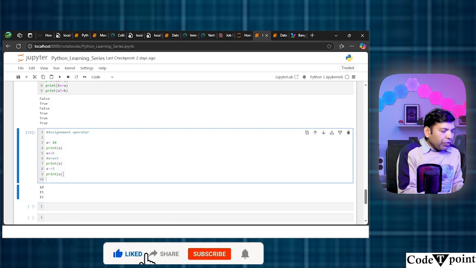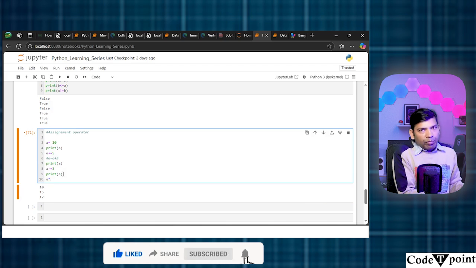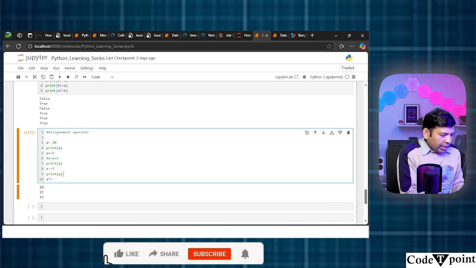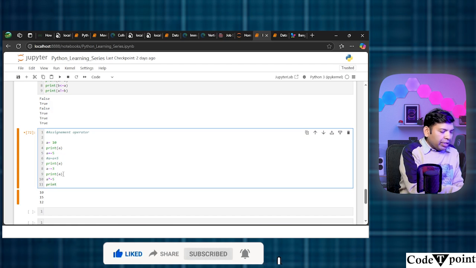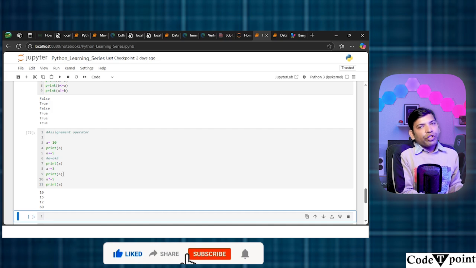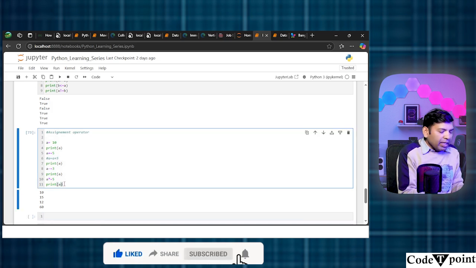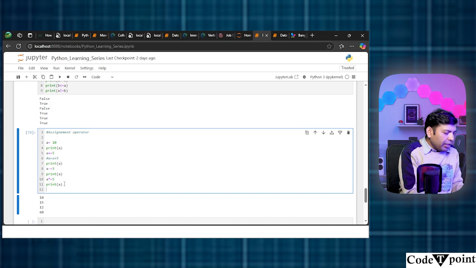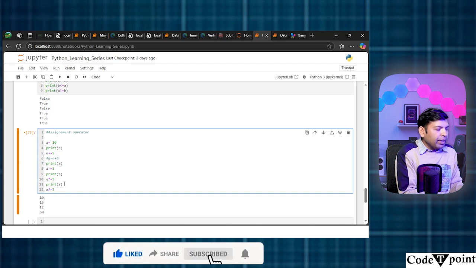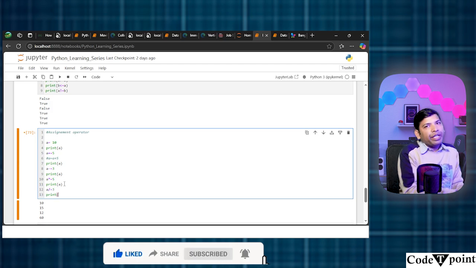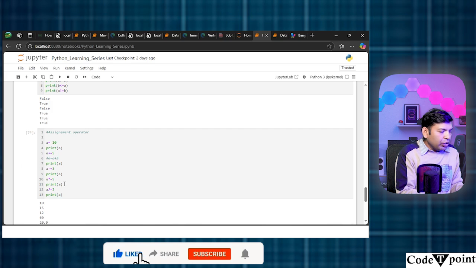Now for another part, if I'm writing a multiplication and then assignment operator, let's say in this case I'm putting 5. Now again I'm doing the print. You will get 12 into 5, which is 60. Similarly for the division operator, a divide equal to, let's say this time 3, and then we write print a. So we will get 20, correct?